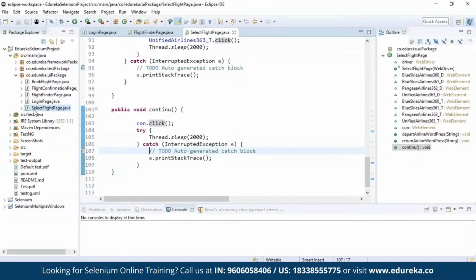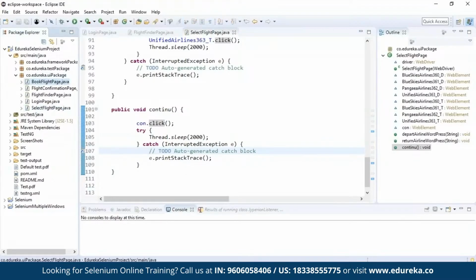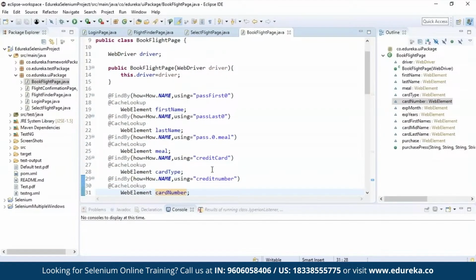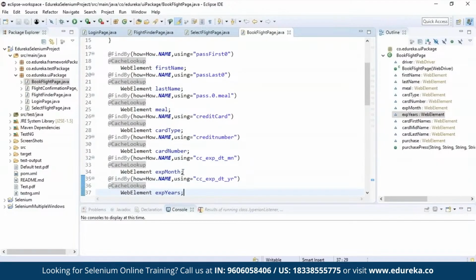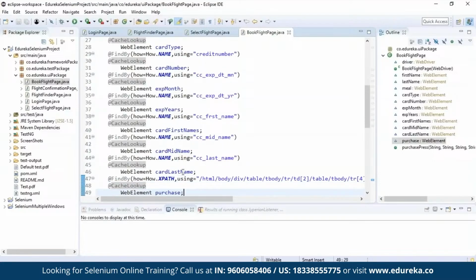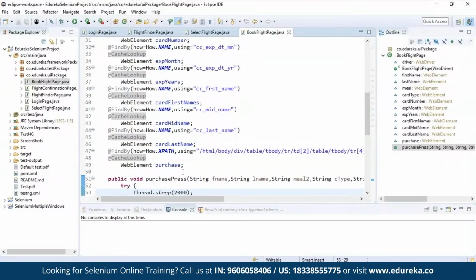So once you select the flight, the next step is what? You have to book the particular flight. So for that, you want details like the first name and the last name. If you want any meal, I'm declaring a web element for first name, last name, and meal. So say you want to use a credit card. So I'm giving the credit card type. That is the web element again. Card number, expiry month, expiry year, card first name, card middle name, credit card last name, and the purchase.